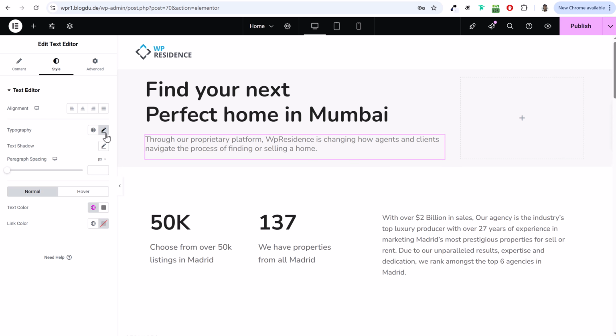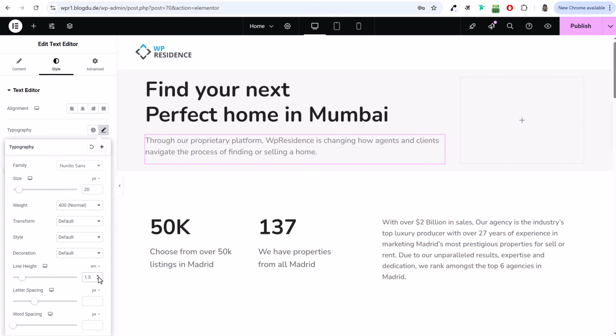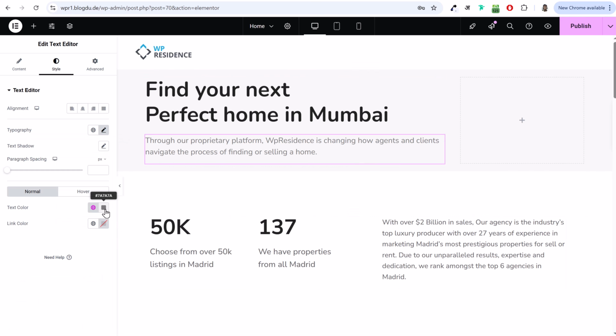Maybe for this one, maybe line height, we can increase a little bit. Maybe let's make it 1.5 EM. Okay. Color, I think, is fine. I don't need to change it. But if you want, you can change this color. If you want to make it lighter or anything, you can obviously do that.